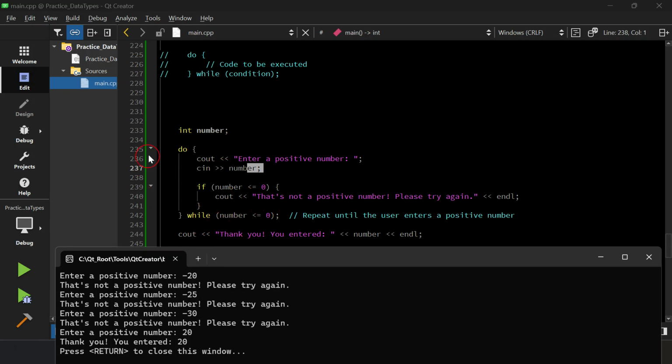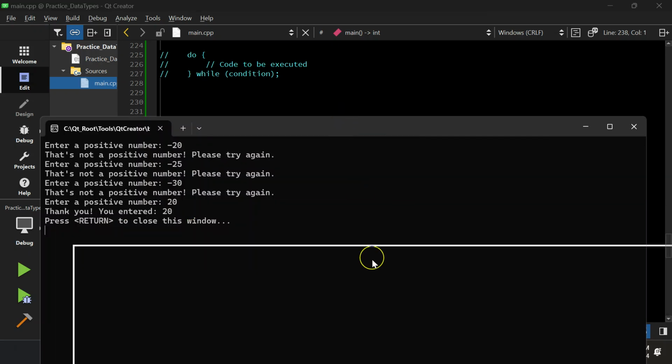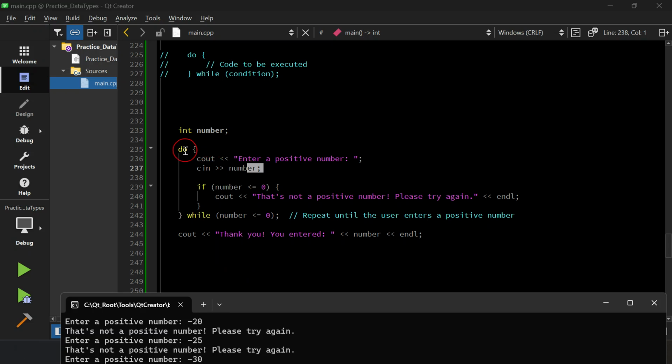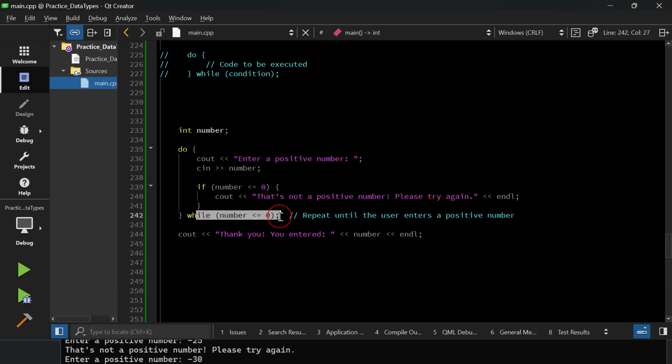So it goes back to the top again and again and again until I enter a positive number, which is the case here. And then it says thank you, you entered 20. So this is basically how a do while loop would work. It is being executed first, as we mentioned, then the condition will be checked to see if another execution of code is required or not.